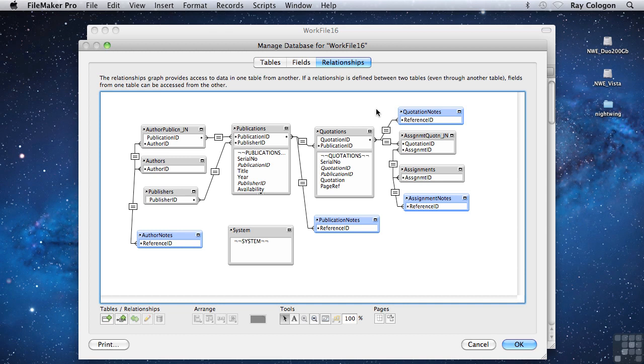Taking the example of the graph we have here, as you see, the quotations table is joined by a relationship to the publications table, which in turn is joined to the author publication join table. Let's say I want to get more direct access to author information from a layout that's based on the quotations table. It might seem like the thing to do would be to add another relationship that connects the publication ID field in the quotations table occurrence with the publication ID field in author publication join.